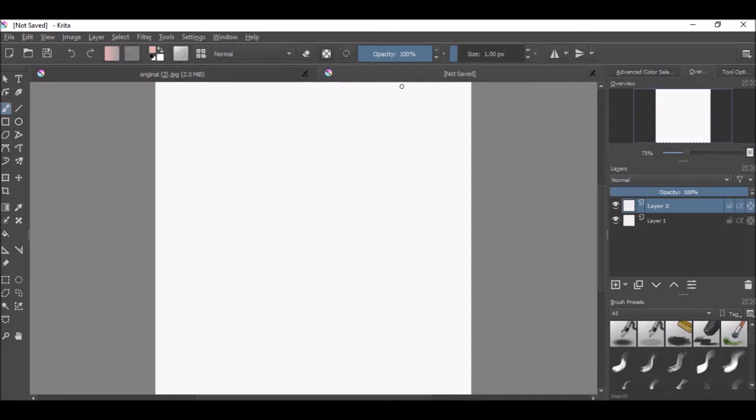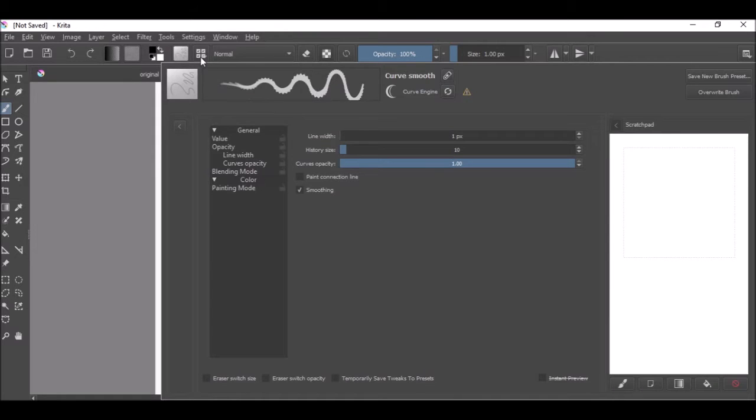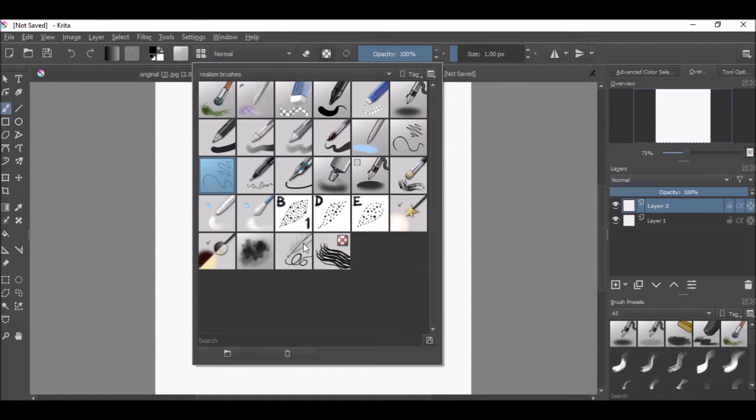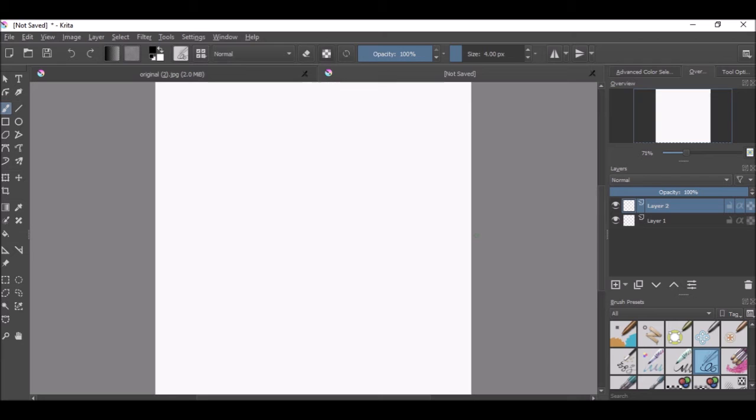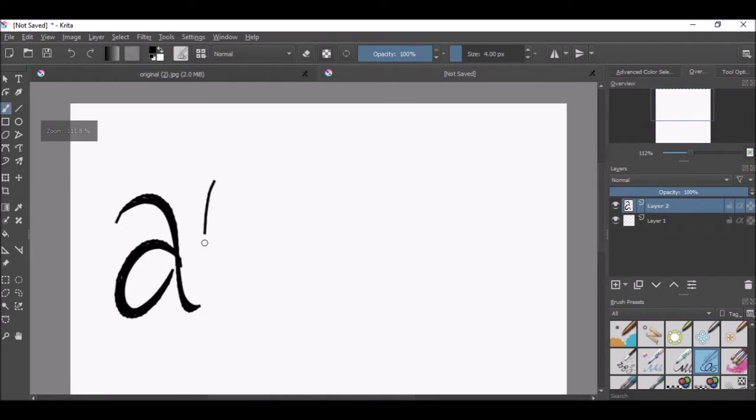This is the brush I use to outline. I don't know why it's in pink. And this is the brush I would use if I were to draw something. This one I use for lettering. So if I wanted to write my name, I actually have pretty good handwriting, so I'll write my name.